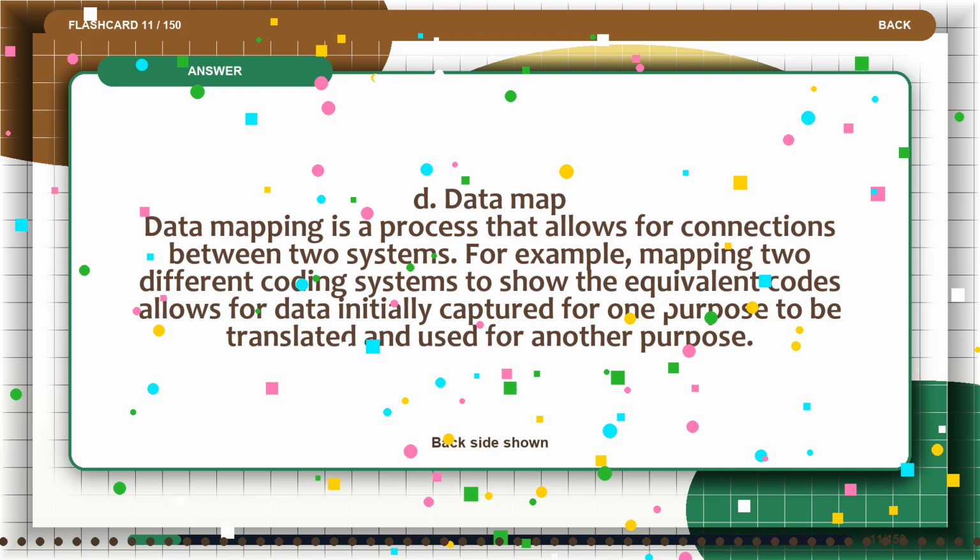The answer is D. Data map. Data mapping is a process that allows for connections between two systems. For example, mapping two different coding systems to show the equivalent codes allows for data initially captured for one purpose to be translated and used for another purpose.